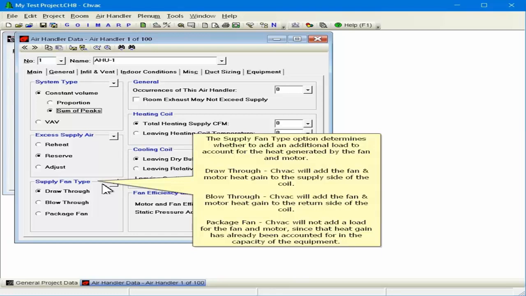The supply fan type option determines whether to add an additional load to account for the heat generated by the fan and motor. For draw-through, CHVAC will add the fan and motor heat gain to the supply side of the coil. For blow-through, CHVAC will add the fan and motor heat gain to the return side of the coil. For package fan, CHVAC will not add a load for the fan and motor since that heat gain has already been accounted for in the capacity of the equipment.